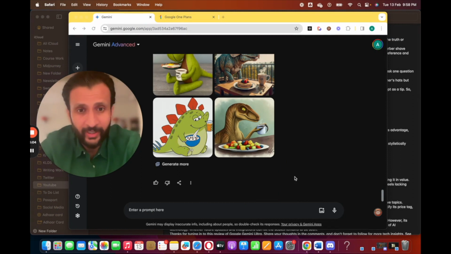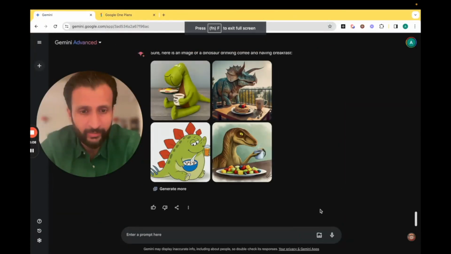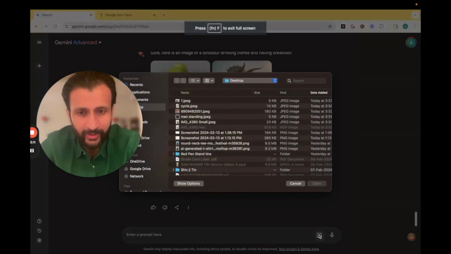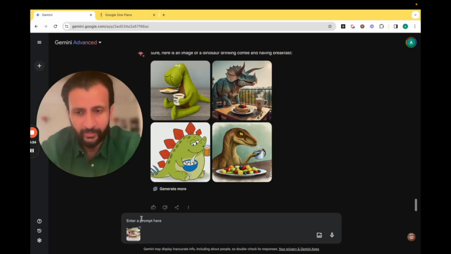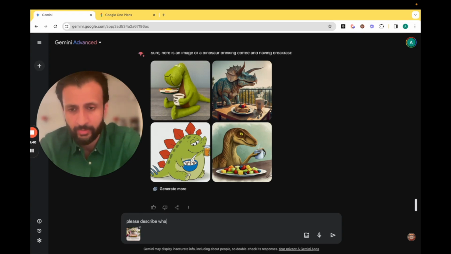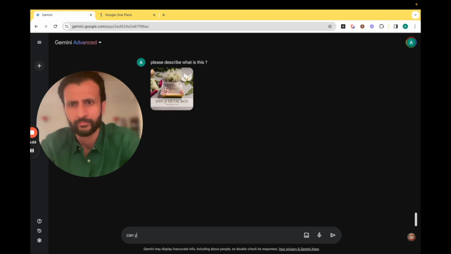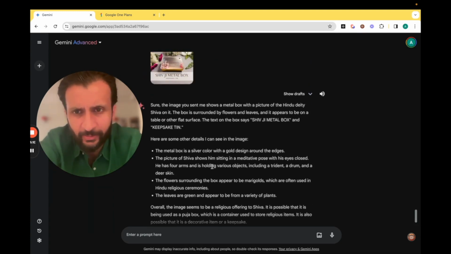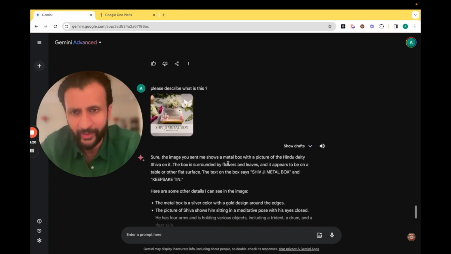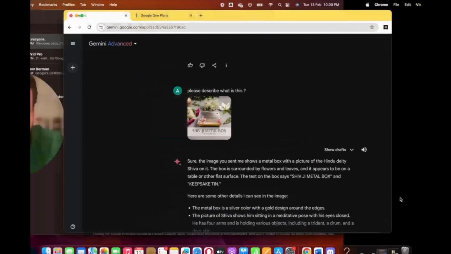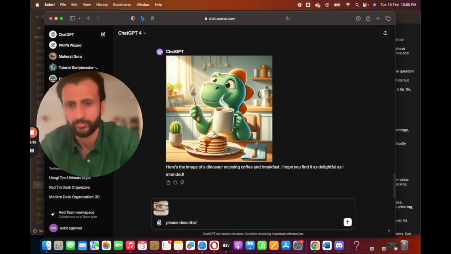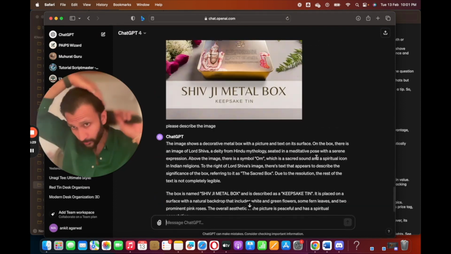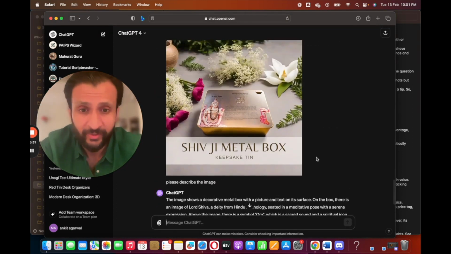Now let's check out their image recognition. So I'll just upload an image to Gemini Advanced here from my desktop. I've just uploaded an image of my company's latest product and I'll just ask it, please describe what is this. Here Gemini has given me a detailed explanation. Perfect. It's given me a bang on explanation. Let's try out the same with ChatGPT. So ChatGPT also gave me a bang on response.